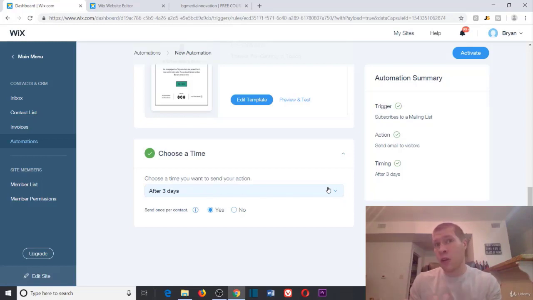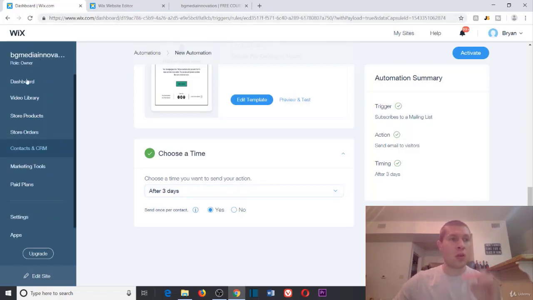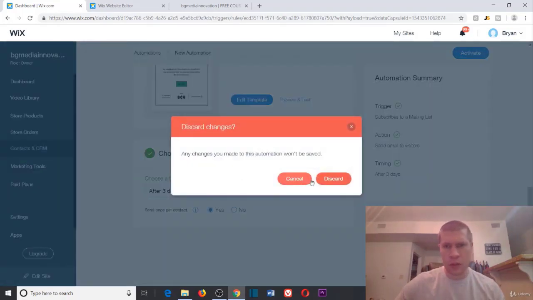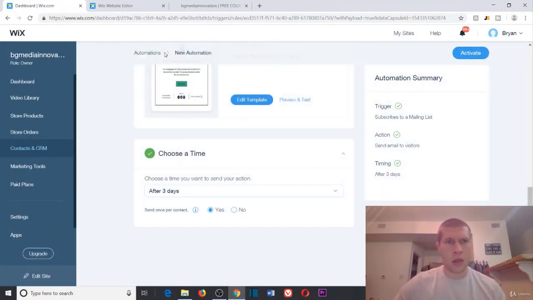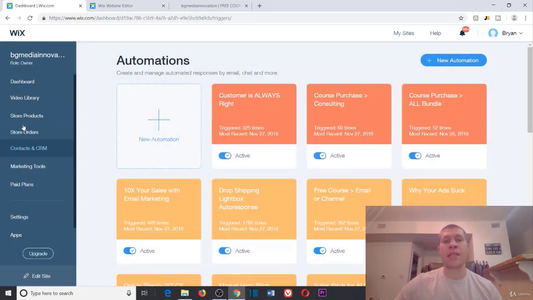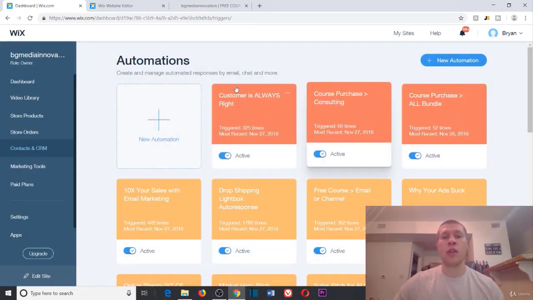Come back in, add another one that's different. Maybe that's 4 days. And then you're going to continue to activate them, and that will basically take you to this page right here. If we can go back, whoops. Don't want to go there. Let's go back to automations.